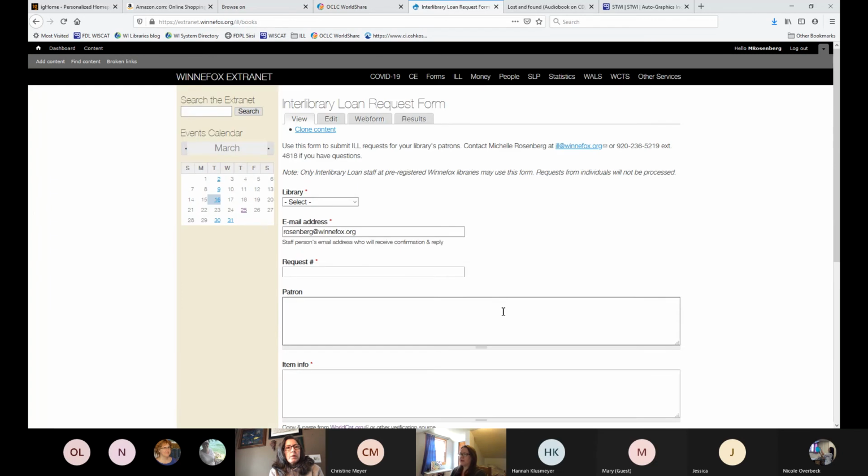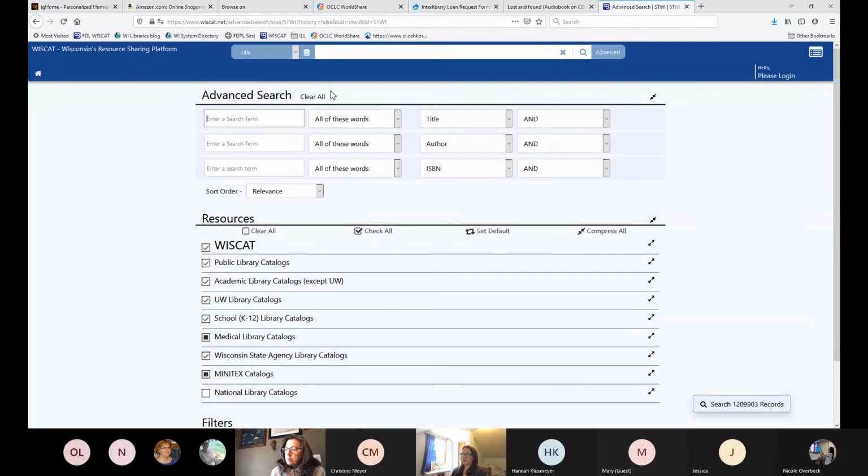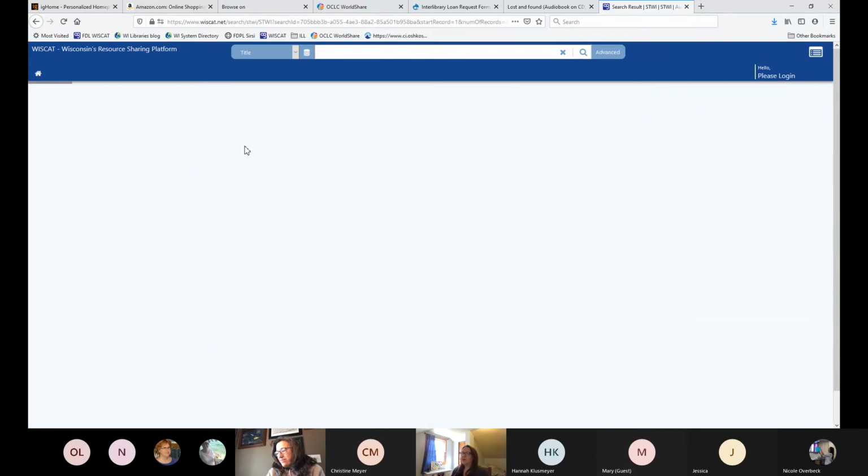So one of the other questions that came up was whether or not you could use WizCat to verify requests. You certainly can. So I'm going to show you WizCat. This is just the basic generic WizCat. Their default search is title. You can change that. There's also an advanced search, which is what I would recommend. So there I can do... Can't type and talk at the same time. I apologize. So I'm going to put in my search. I did the author and title.